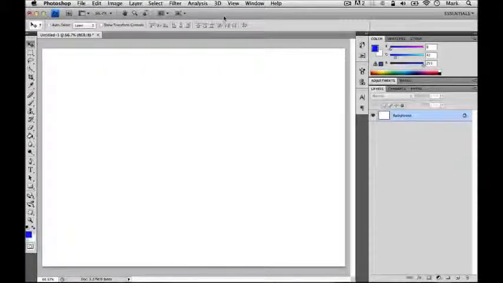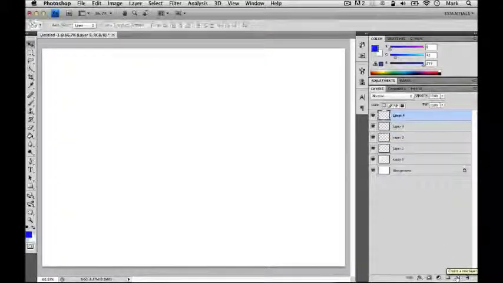So when you create a new Photoshop document, you'll be presented with a background. On top of this background, we can add additional layers by clicking on this icon in the bottom right hand corner. You click on it once, you get an additional layer on top of the background, and you can just click on it several times and you can have as many layers as you want.